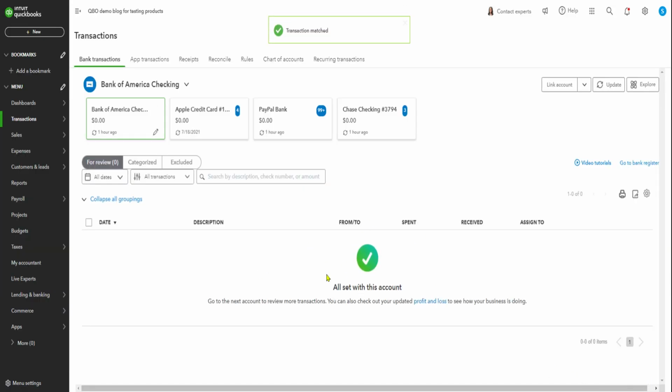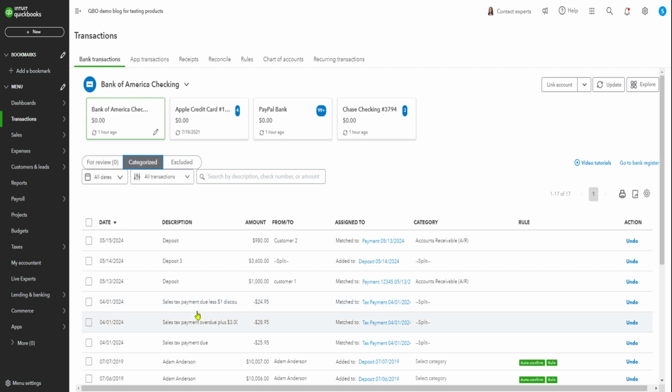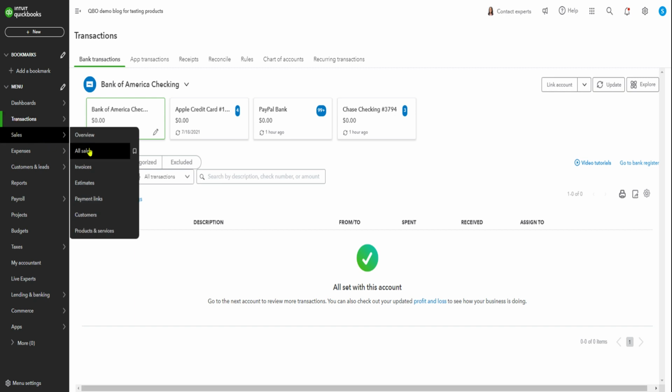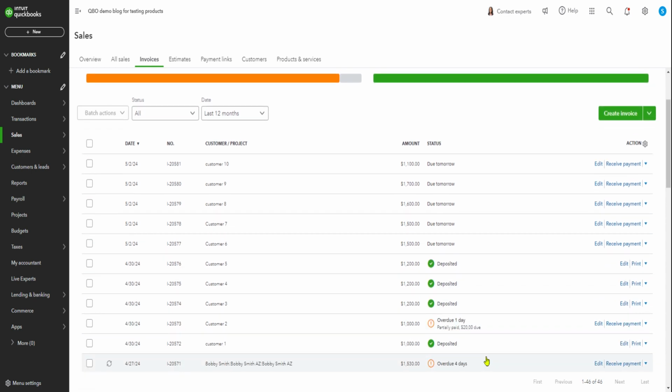Okay, so now it's all set. This account is all clean now. Everything went in here. Okay. Now, how about the other 5 invoices in here? This one is already done.